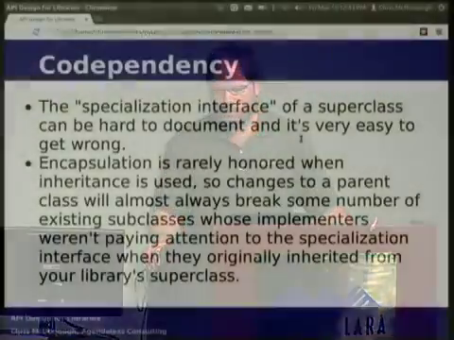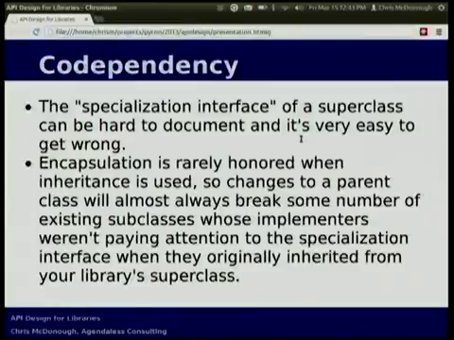Yes. So the specialization interface of superclasses is awfully easy to get wrong, and it's a pretty good example with Zope. There wasn't a lot of documentation about how to subclass things, so people didn't really understand what they were allowed and not allowed to do inside of that system, and people overrode things that they couldn't override, and it was easy to get wrong.